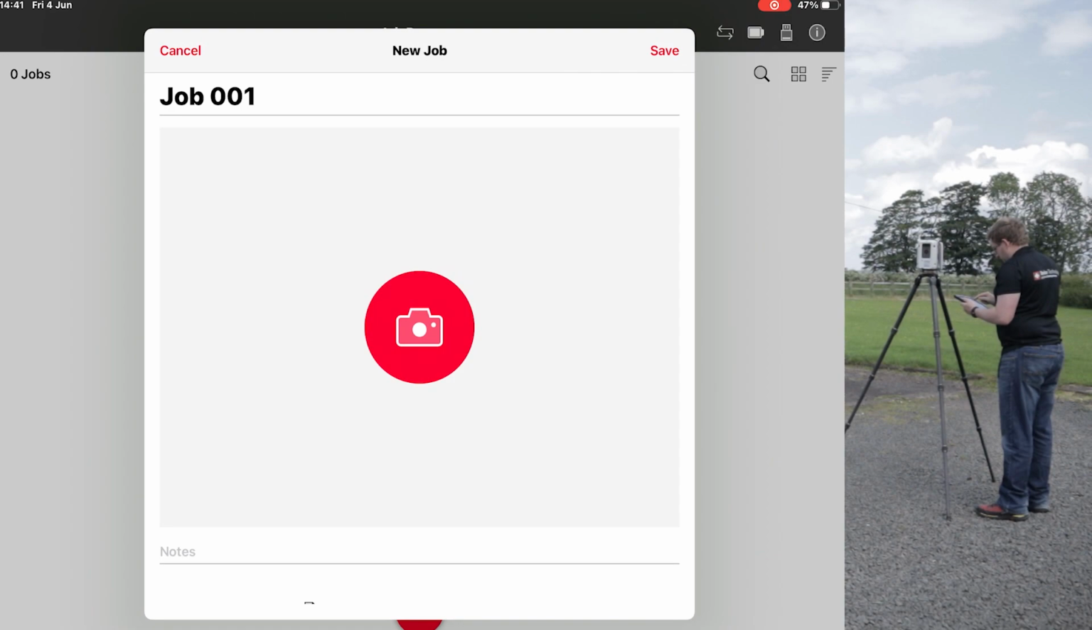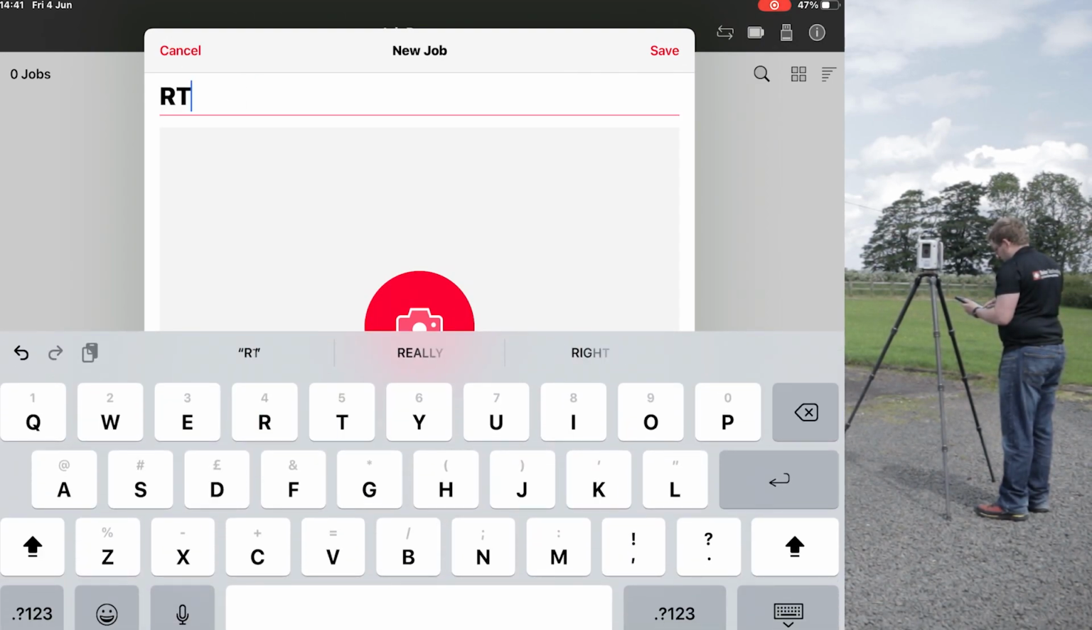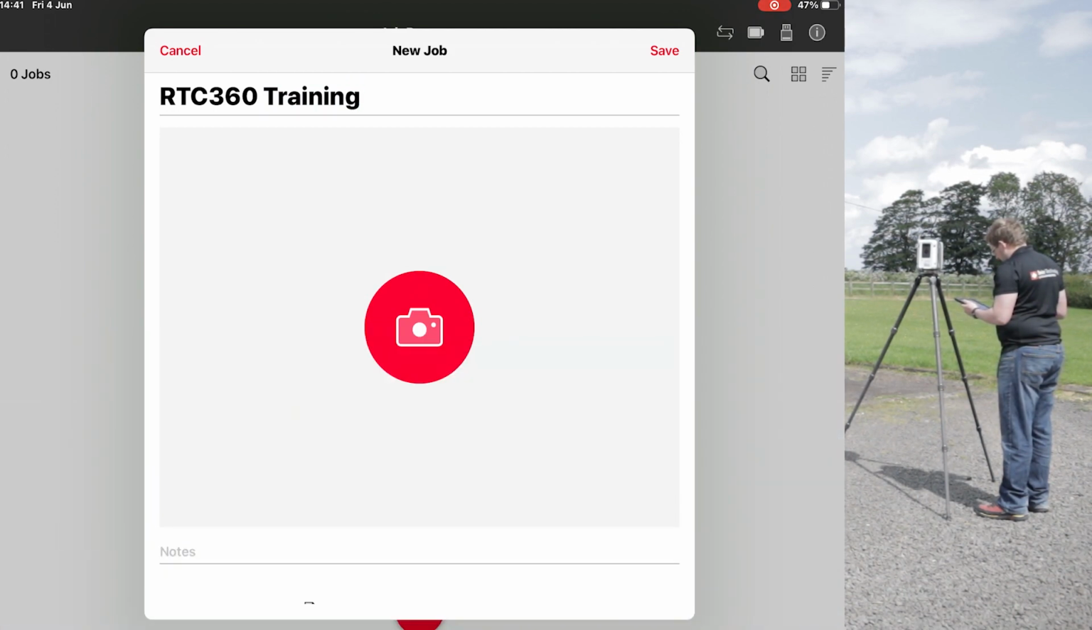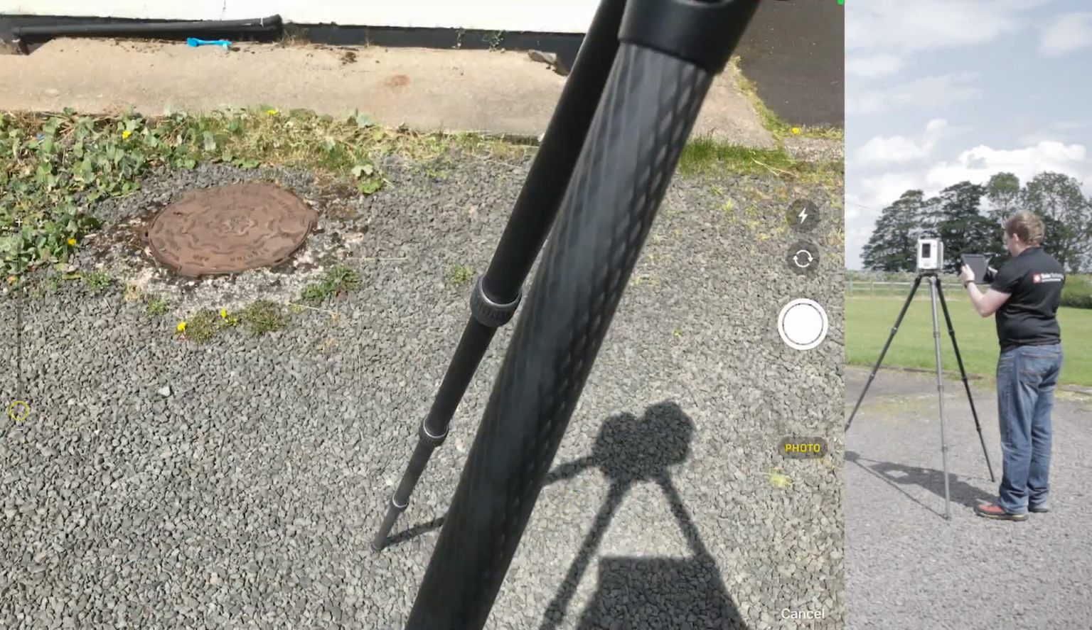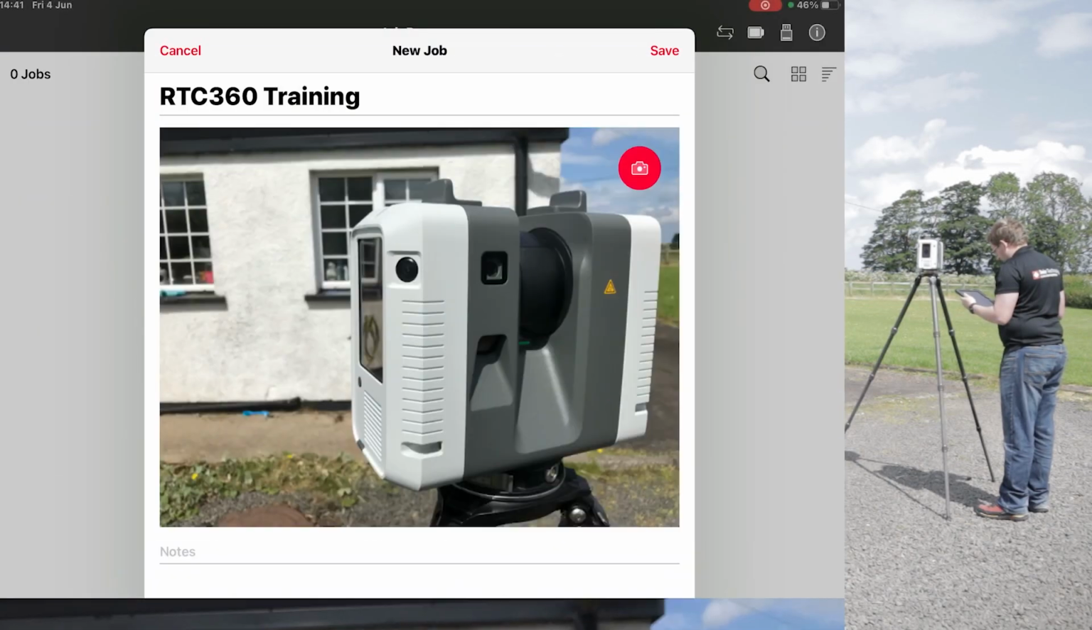Now that we've seen how we set up the RTC360, we're now going to take a look at how we go about collecting data with the RTC360 scanner. Once we have the iPad and the scanner connected, we can go ahead and create a job as we saw in the previous step. With this project set up, we're now ready to commence scanning with the RTC360.